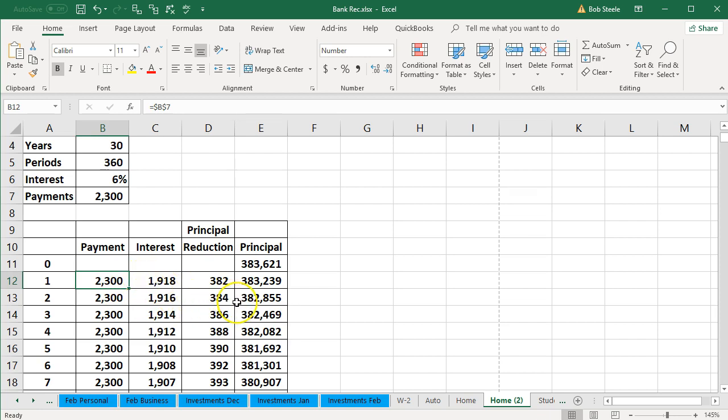So if we go back up here, that's what we need to adjust. So now we can use this table to record the interest and principal.